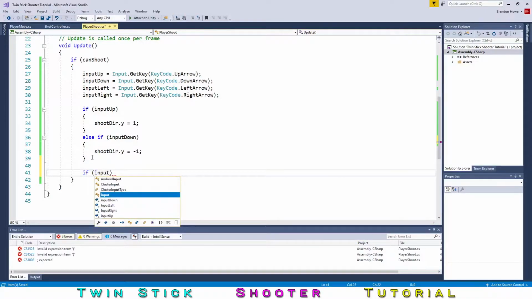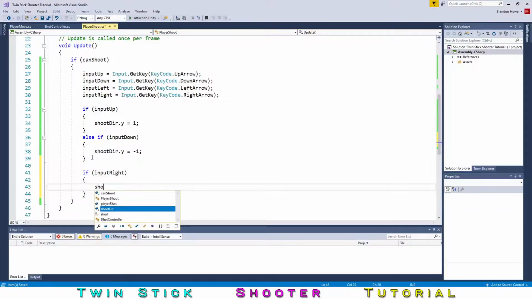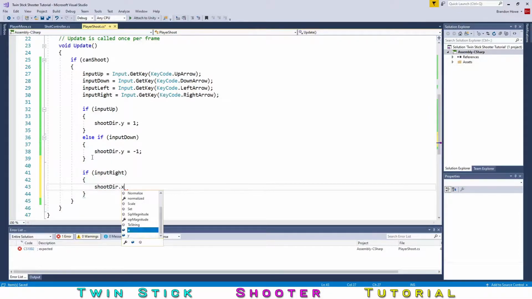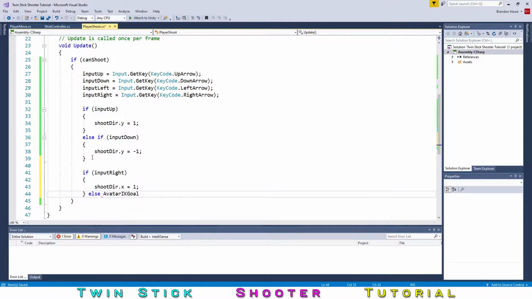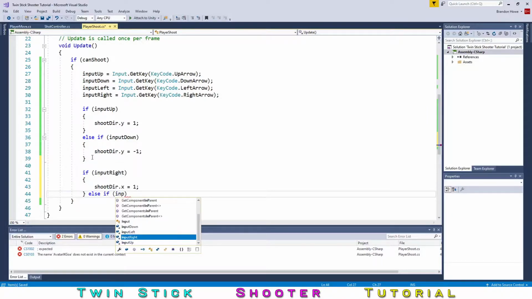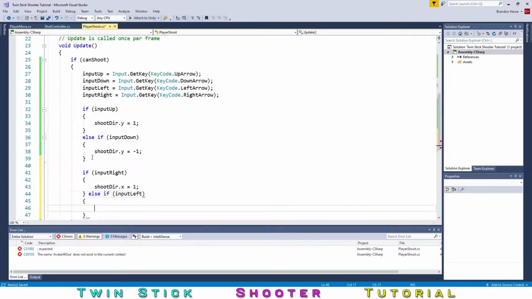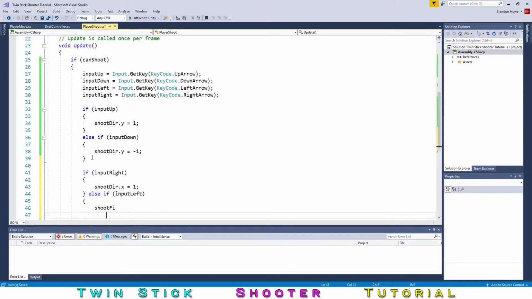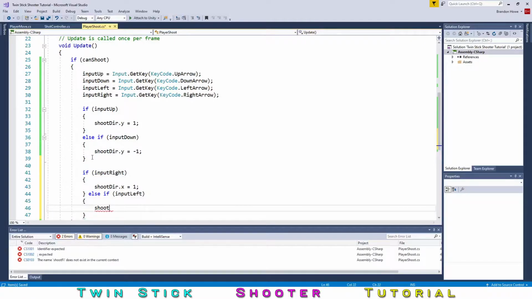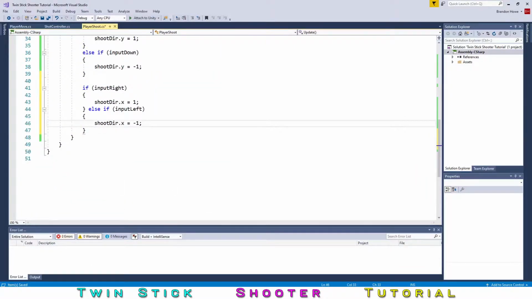So then we're going to test for the right arrow key first by going if input right, then shoot deer.x equals 1, and then else if not that, else if input left, then shoot deer.x equals -1. And then that should work just great there.